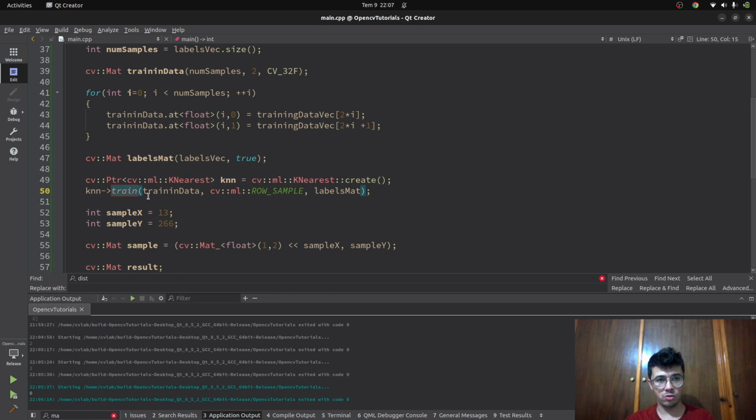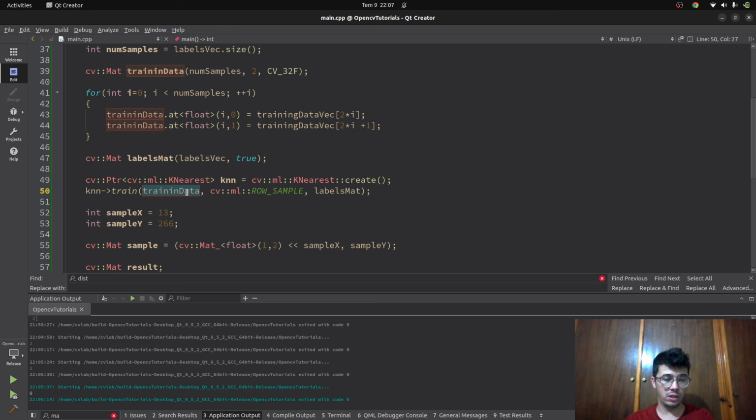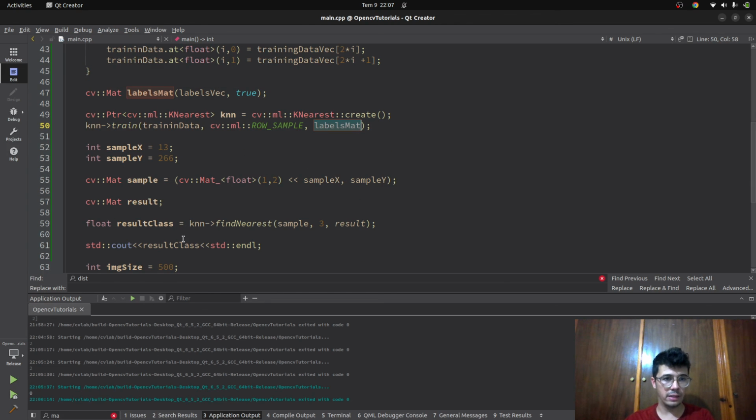Then we train it. After this it has everything. You just need to specify whether it's row sample or column sample, which represents your data. You give training data and the corresponding labels, then all is done, and you call the find nearest function and fill it. Also, let's see this result, how it looks.